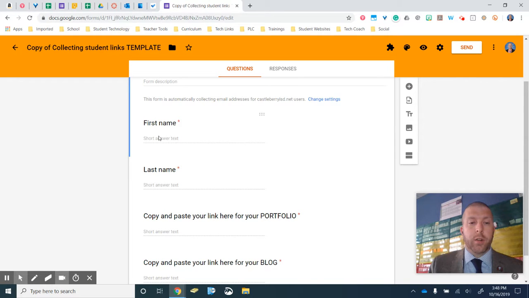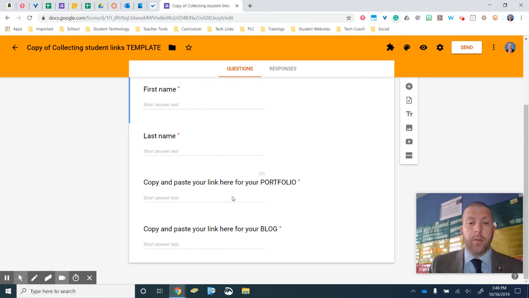I literally have just created first name, last name for the students to put in, and they're going to paste their link for their portfolio here, and they're going to paste their link for their blog here. So you'll have both in the same Google spreadsheet.